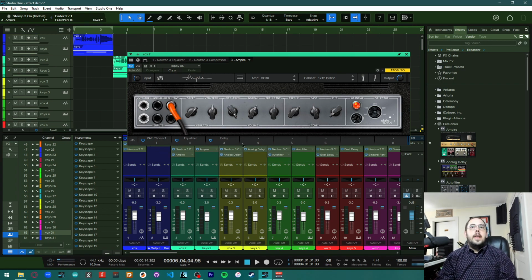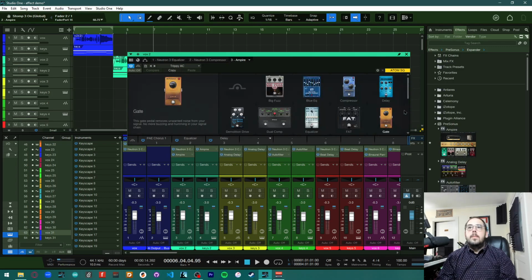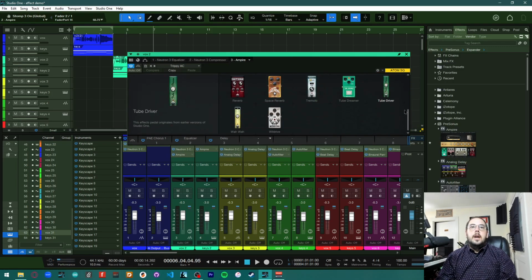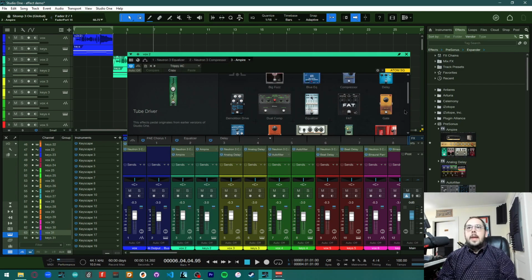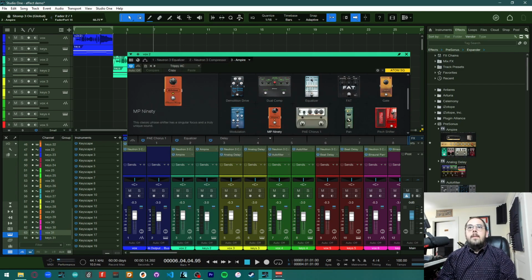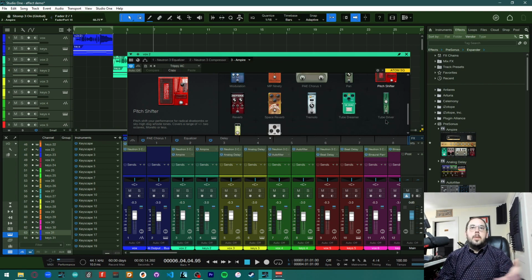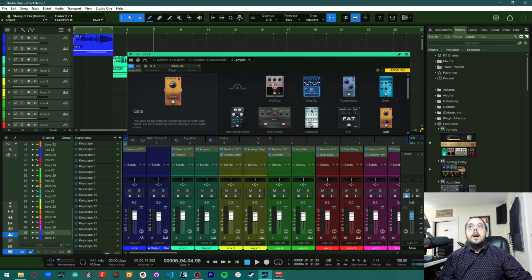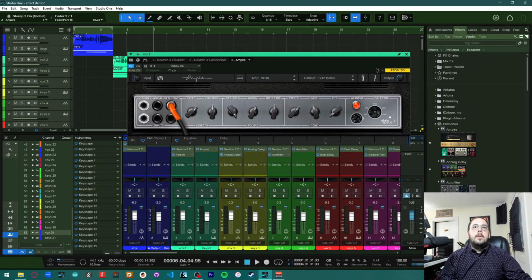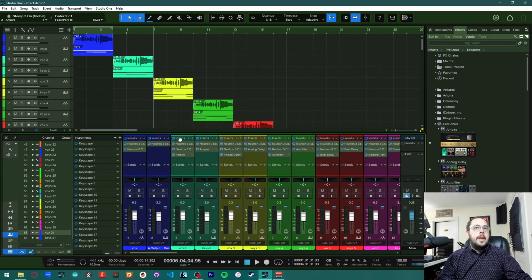You can also add in effects, almost like pedals here, but I'm not hopping into the pedals because they're all versions of the effects that we're going to talk about here. You can load them into a pedal board situation. But you do have a lot of flexibility in the Ampire effect.